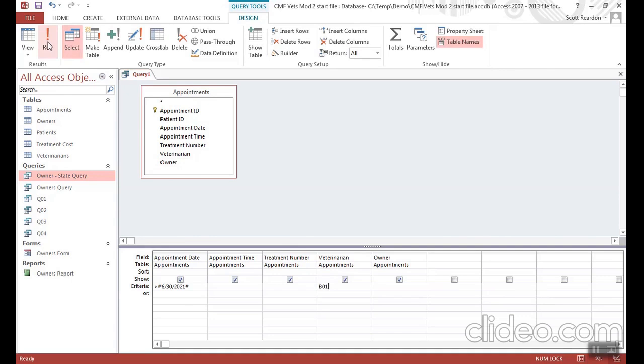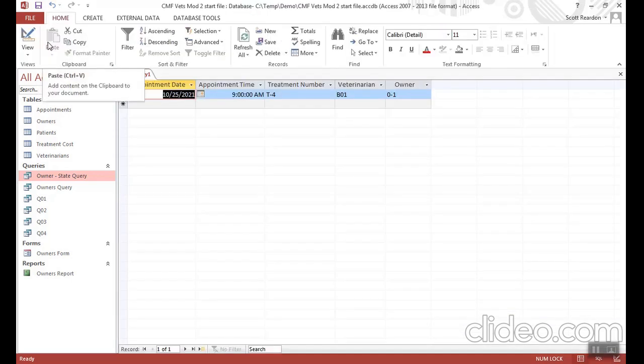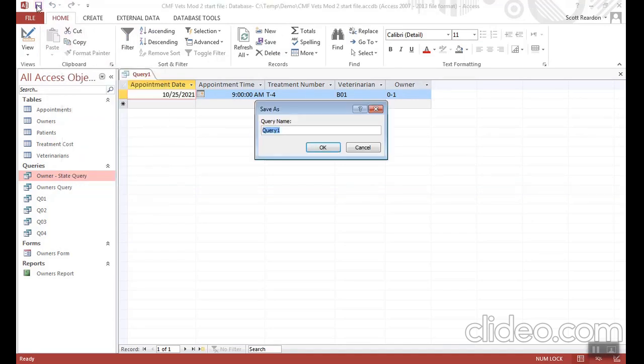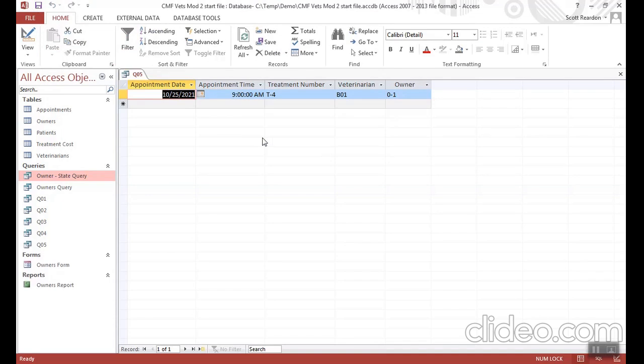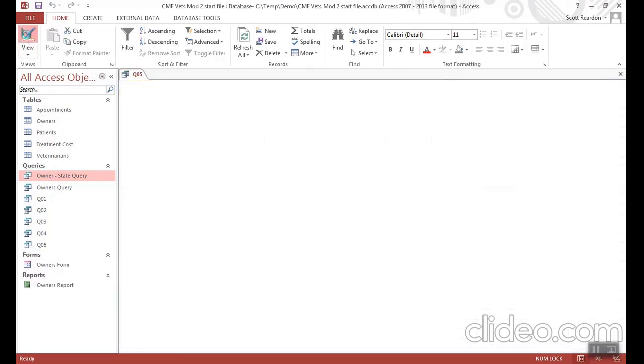I'm going to click Run, and only one record matches that criteria. And I'm going to go up here and hit Save and call that Q05. I'm going to drop back down to Design View, so I'm going to just go up here and click on Design View up here.